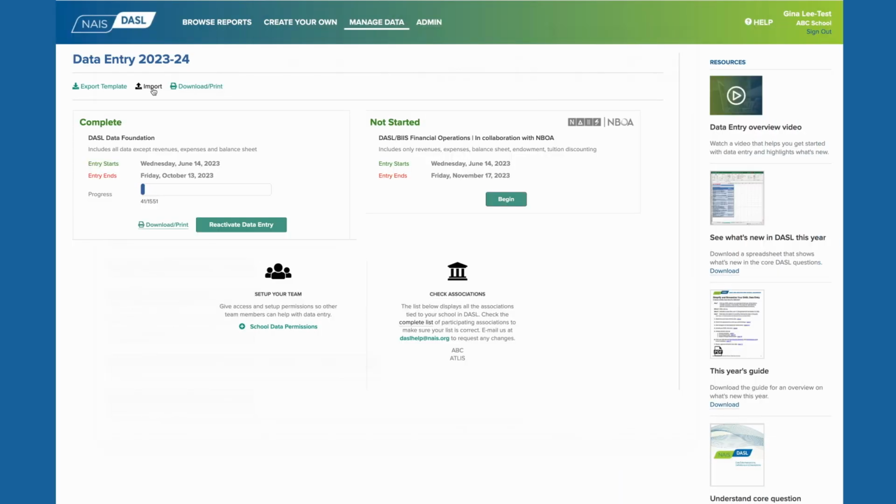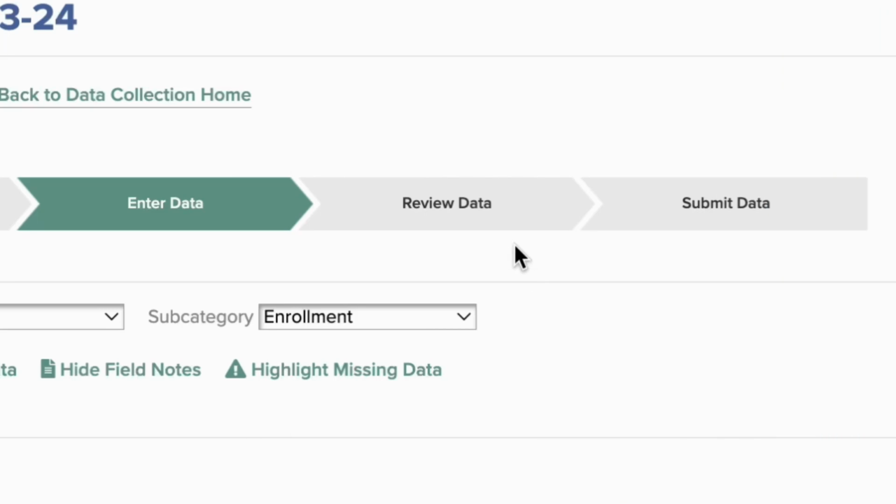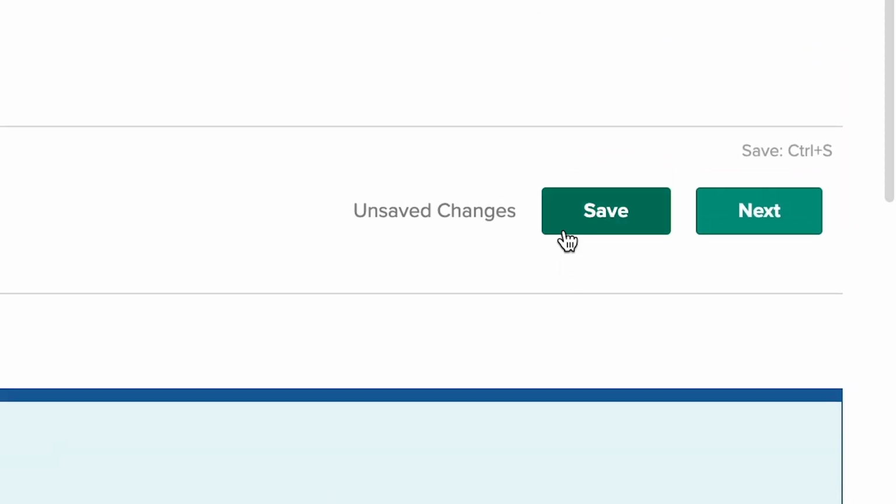After entering some data or a full data collection part, upload your work to DASL to take advantage of the online tools to add notes, find missing data, or mark a field not applicable. And check your data quality. Whether entering online or after importing, take advantage of the Review Data tab in DASL to ensure quality data throughout your data entry. And be sure to click Save or Control S before you log off, and you can pick up where you left off when you log in next time.